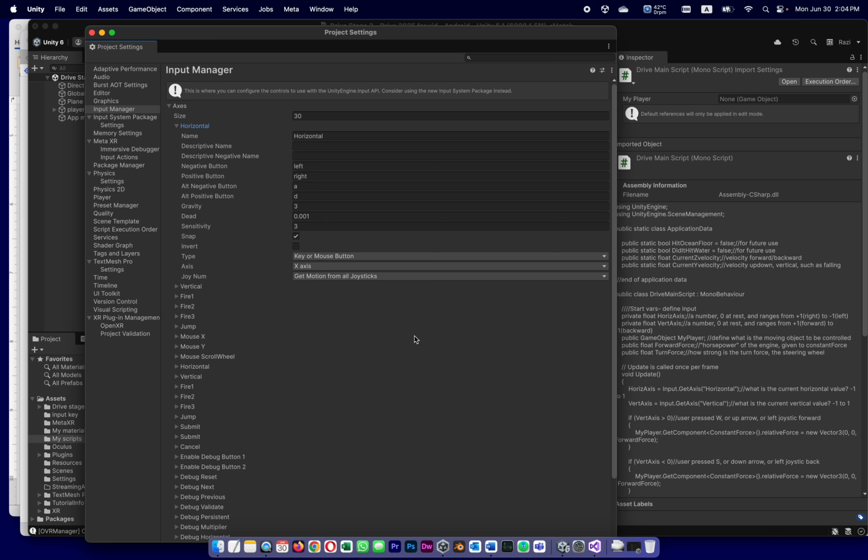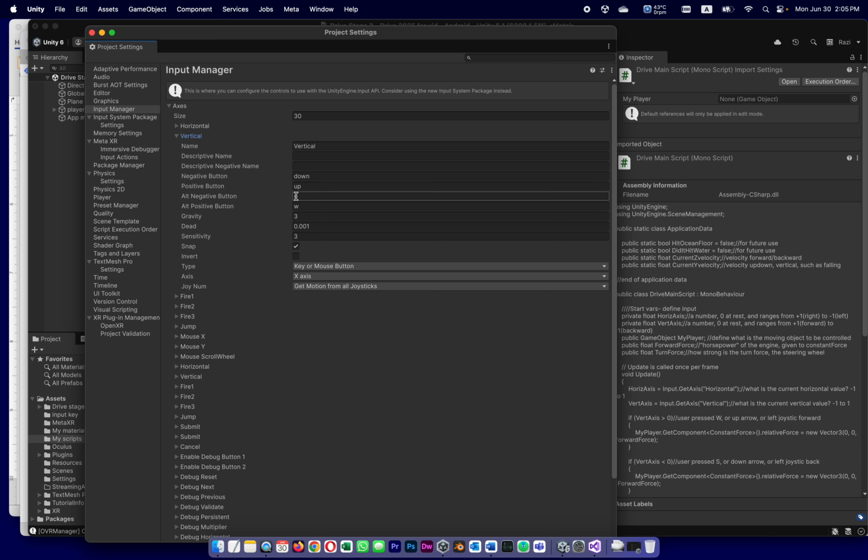It'll get an input from left and right keys. It'll get input from A and D keys. It'll get input from any joystick, and that also means that if you get one of those $20 game controllers that you can hook up with USB to your computer, that'll also play the game. This is what makes this game both a VR game, but also a PC game. Same thing, of course, for Vertical. Vertical will be the up and down keys. It'll be the S and W keys on the keyboard, and of course it'll get motion from all joysticks.